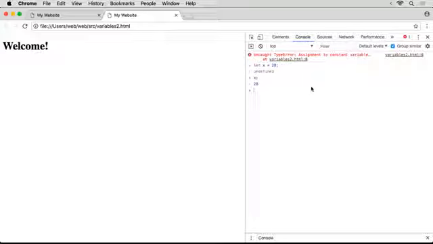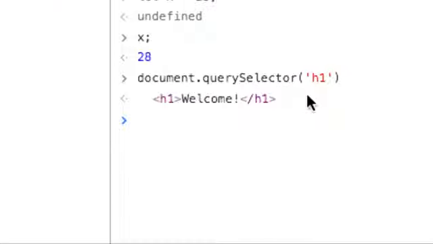For example, if I were to run document.querySelector('h1'), then what I get back is it'll actually show me what happens when I run document.querySelector('h1'). Well, it gets me that h1, welcome exclamation point, and the h1 tag. And so you can see what the actual result of running some of this JavaScript code would be.